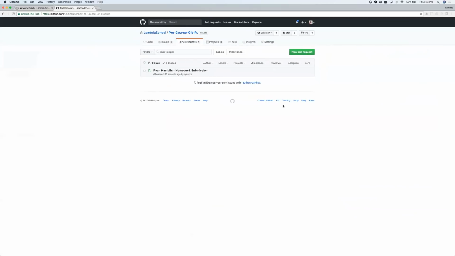If you were a developer at PayPal working on an open source project, and somebody from Airbnb wanted to push commits and changes to your repository, this is how they would do it. They would go through the process of submitting a pull request. That's why we get you used to it here at Lambda School, because it's very, very common.